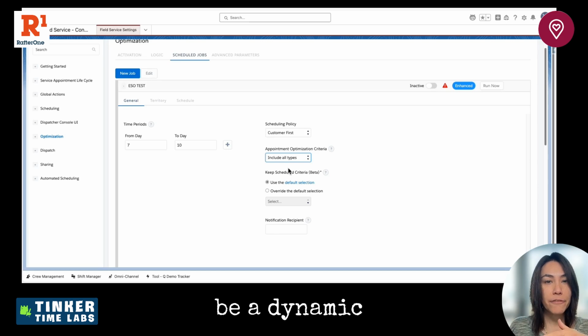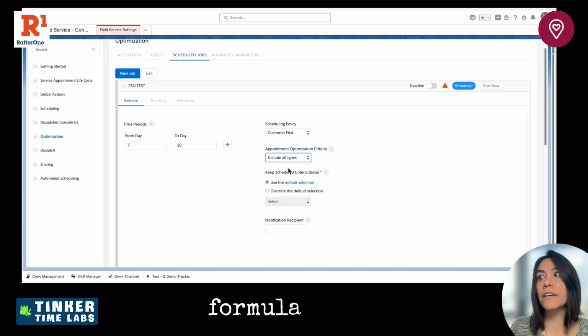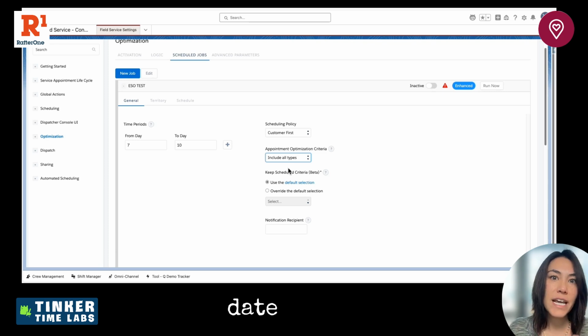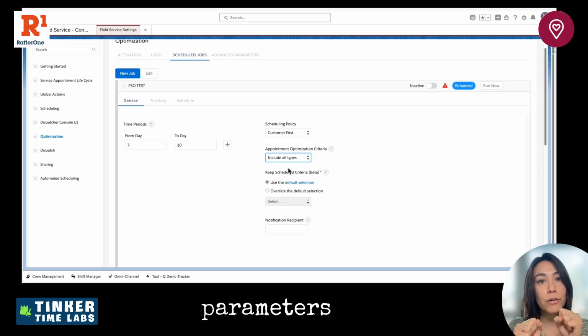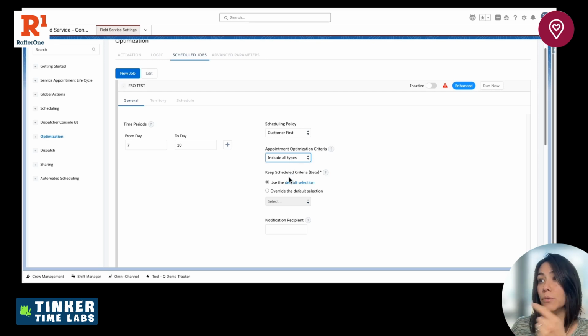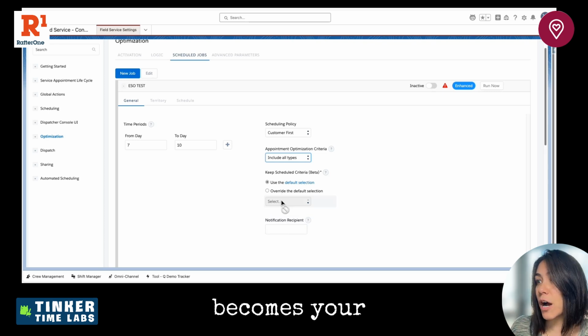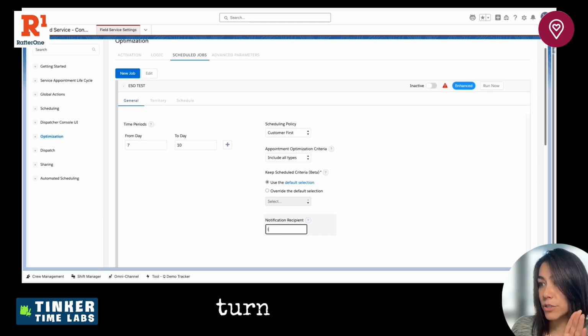And it could be a dynamic formula field or a cascading formula field where it's like a certain date range and a certain work type. So if all of those parameters are true, you've got a formula Boolean, and then that becomes your optimization criteria. Again, I don't turn this on yet.